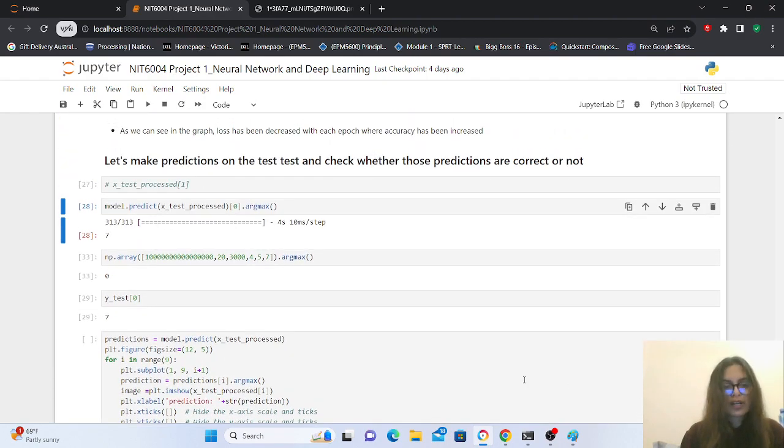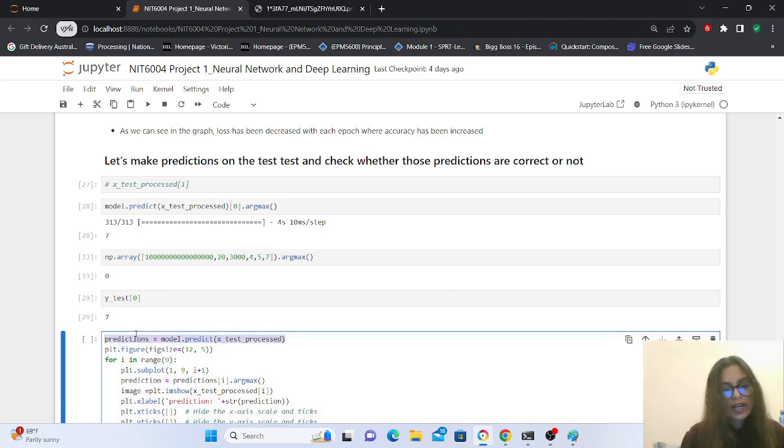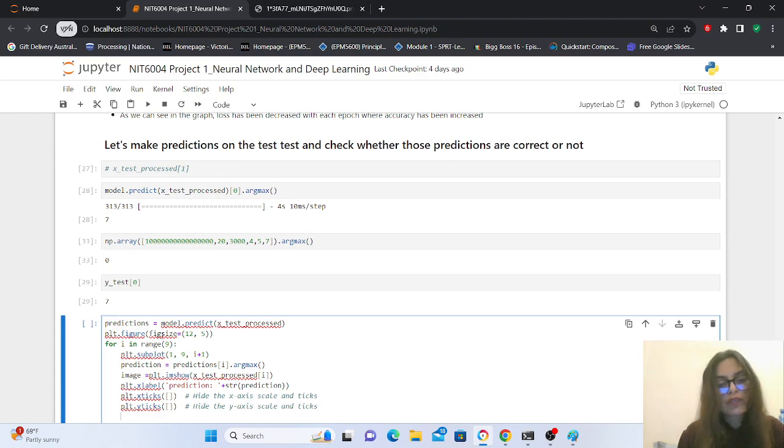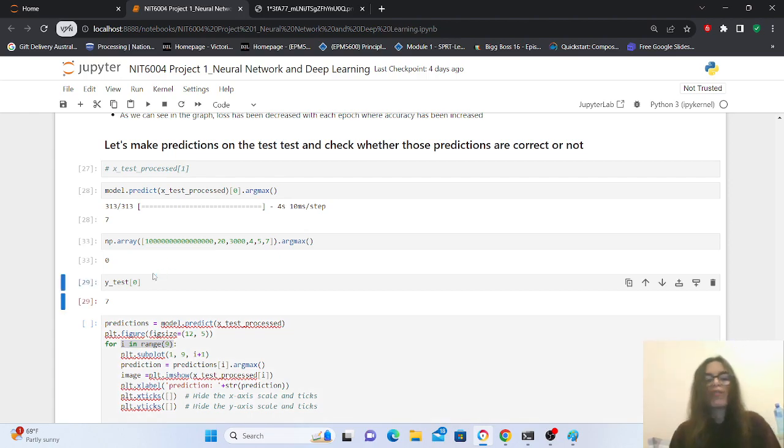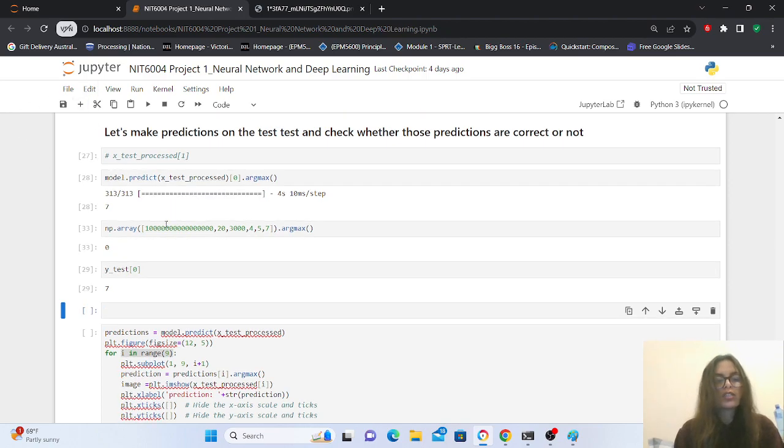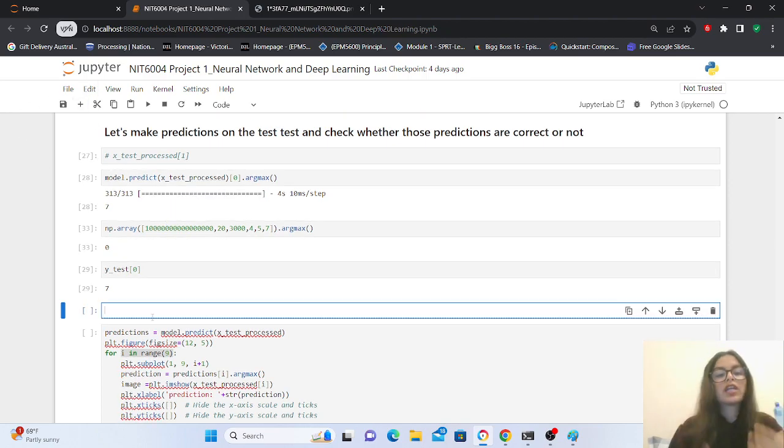So all right, let's check. I have made predictions on X test data, and then figure figsize is used to control the size of graphs. Now for this I am going to just show 9 images, so that's why I added a for loop. That part is completely optional. It's just for validation whether the model is working successfully or not. You can simply make predictions like that.